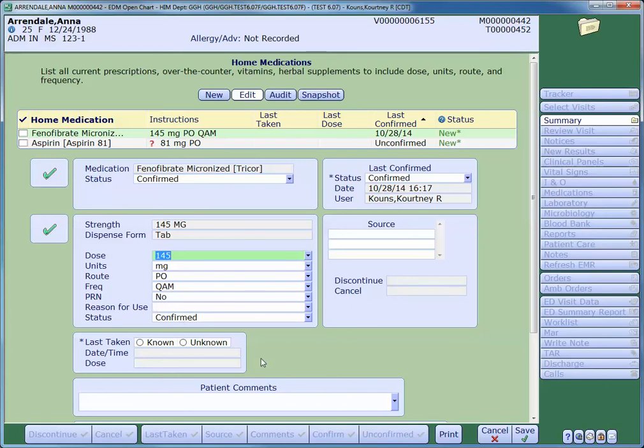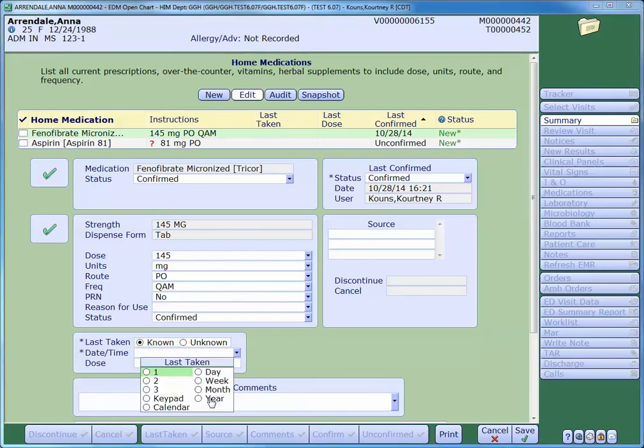The second enhancement nurses will see is related to the last taken. So if I say I know a date and time the patient last took the medication, previously the only thing you were able to chart was the actual date and time the patient last took the medication. Now when you click the drop down arrow, you have some shortcuts. So I can say 1, 2, 3, day, week, month, year. So an example may be 2 weeks ago or 1 year ago.